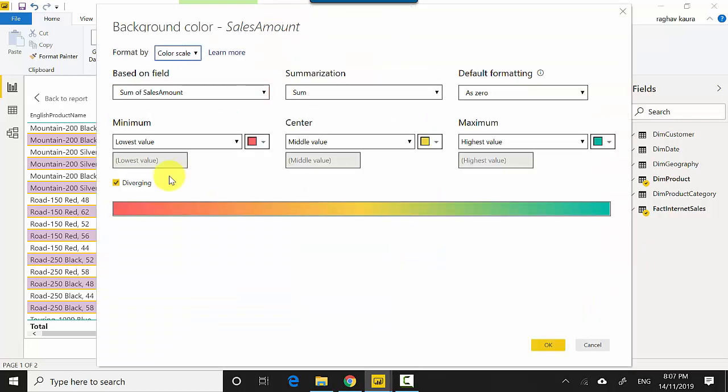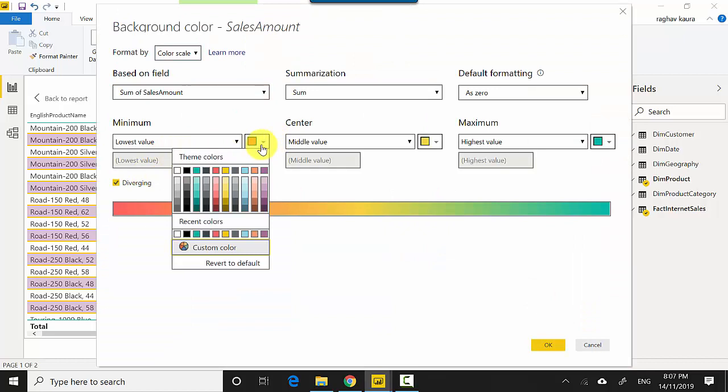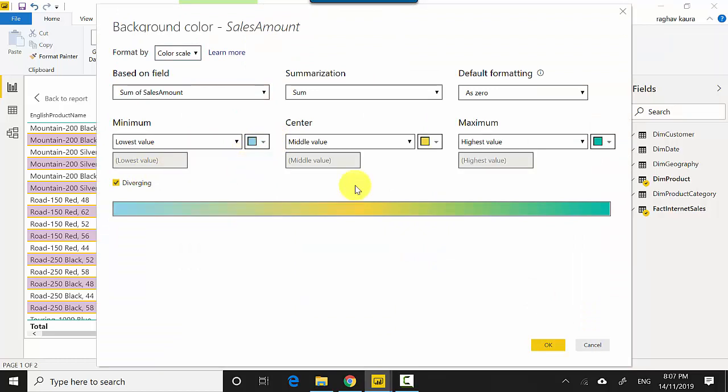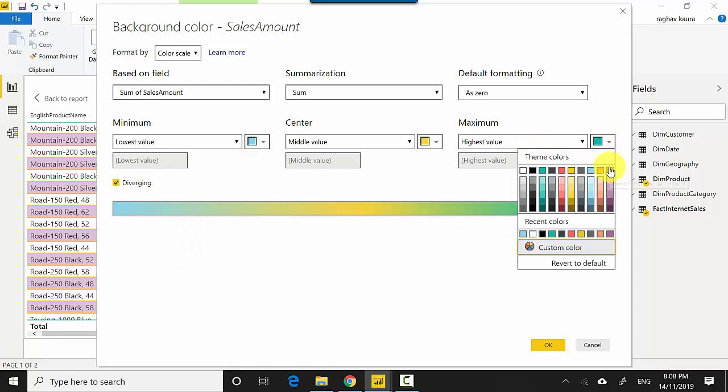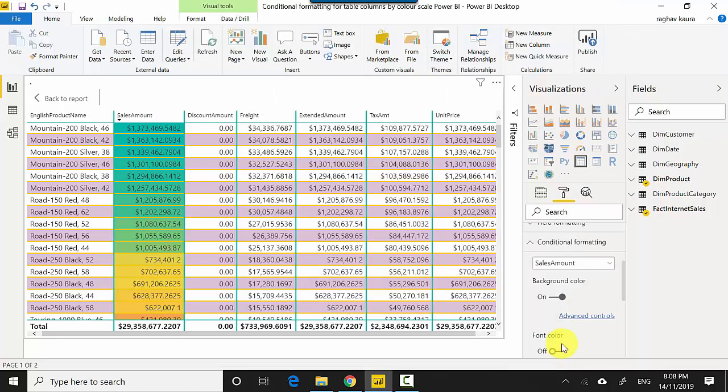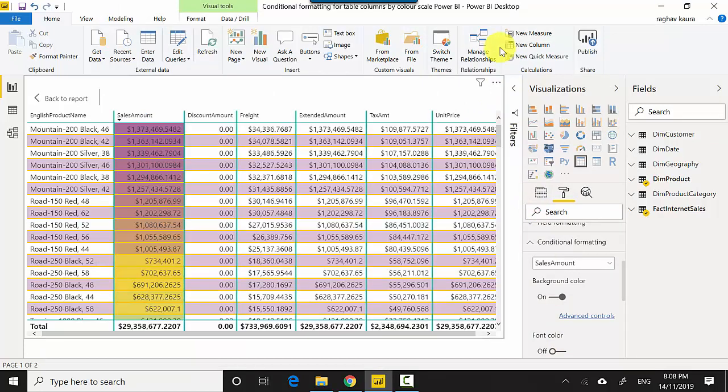And let's say in place of this, I could make it from maybe blue to something. And the highest is probably purple or something. And I'll just click OK. And you can see all of a sudden, I can set up this field formatting by color scale.